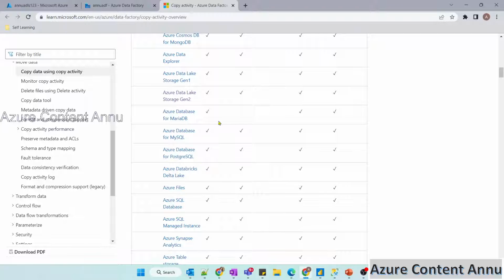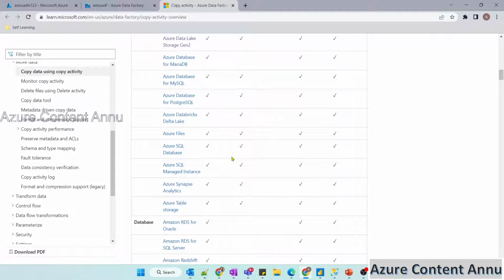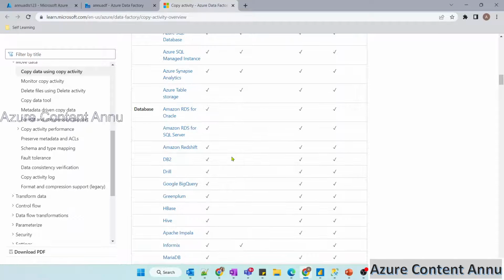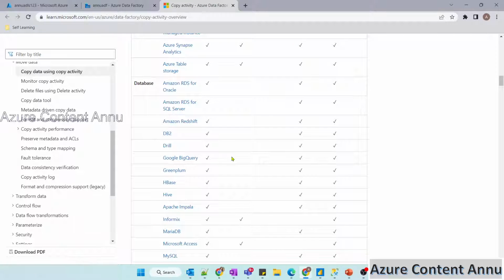Okay, so you can see for few of them, sink is not available. For few of them, source is not available. Okay, so you can see this list to make sure that copy activity can load your data from the required data store or not. You can check this list out. I'll provide the link in the description of this video.